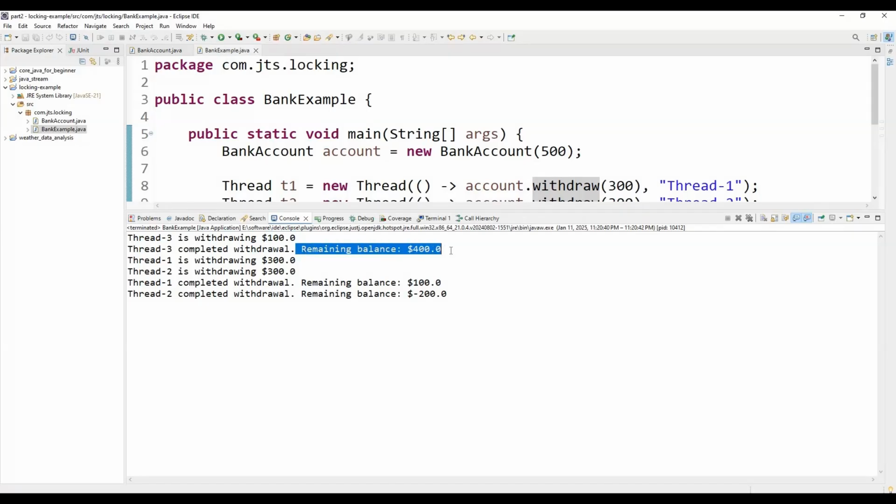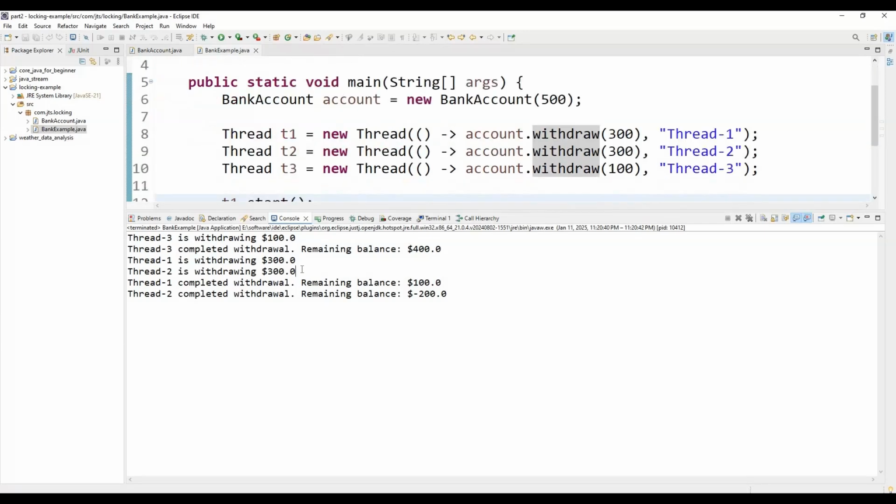So the remaining balance will be 400. Now thread 1 is trying to withdraw an amount of 300, and at the same time thread 2 is also withdrawing 300. So the final balance will be minus $200, correct? This is the problem without locking. Here we are supposed to get the insufficient balance message, correct?